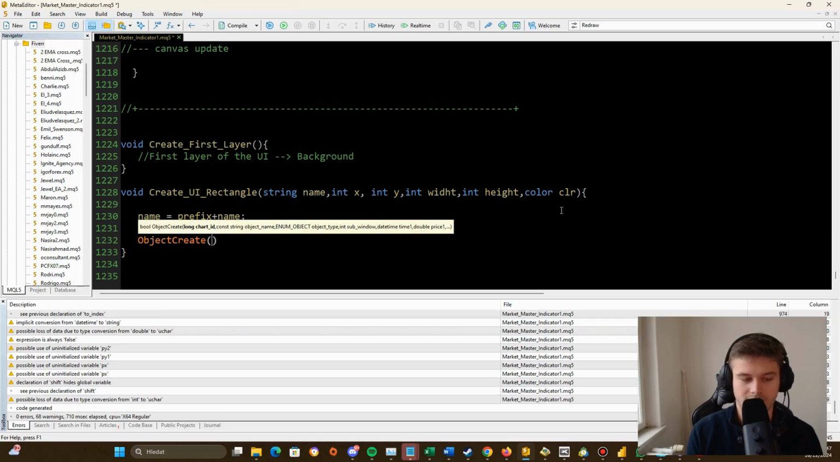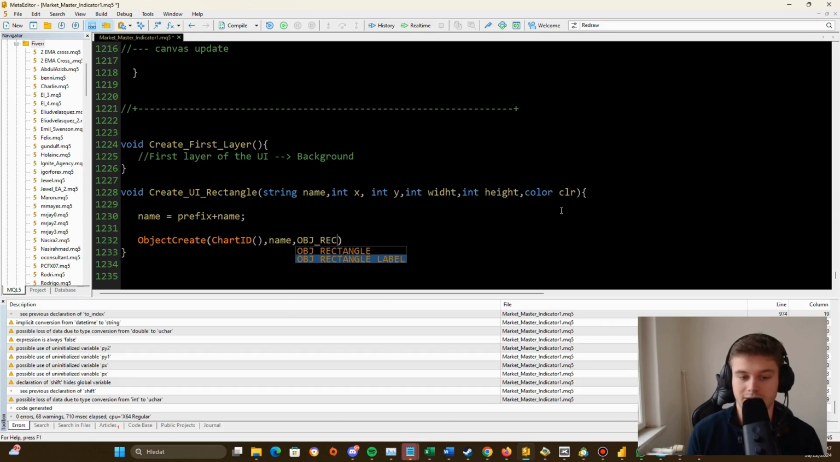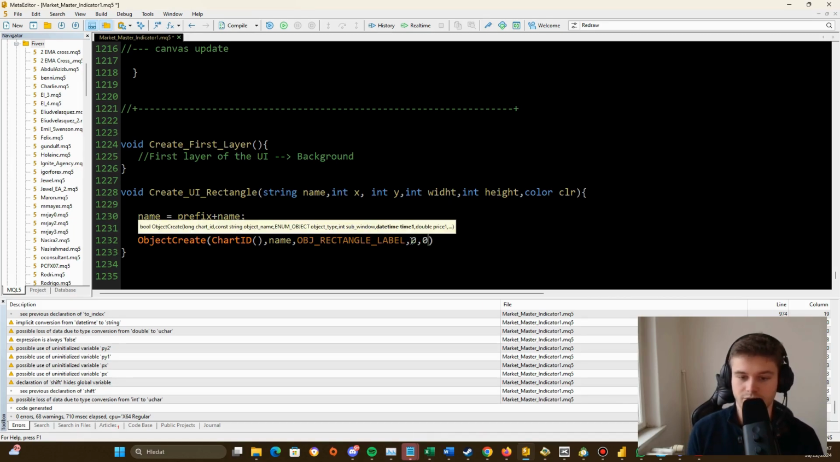So object create, chart ID is equal to chart ID, object name is equal to name. It's going to be object rectangle label. The difference between object rectangle and object rectangle label is that object rectangle uses price and time, but a rectangle label uses coordinates of the chart. That's why I specify this x and y with width and height. Okay, and then 0, 0 right here.